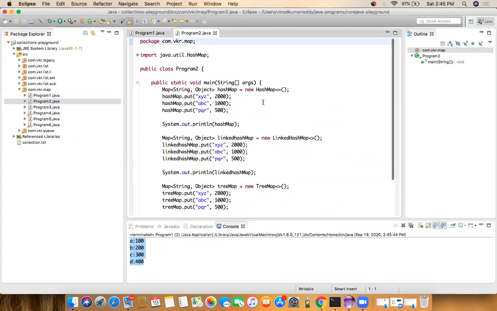Let's go to the next program. In the map interface also, we have different classes. The widely used class is HashMap. Similar to the set, HashMap is not following any order. Whatever elements we are adding, those elements are not following the order.